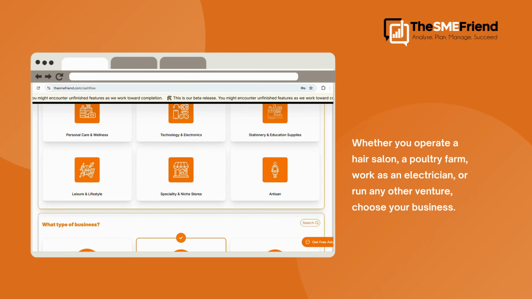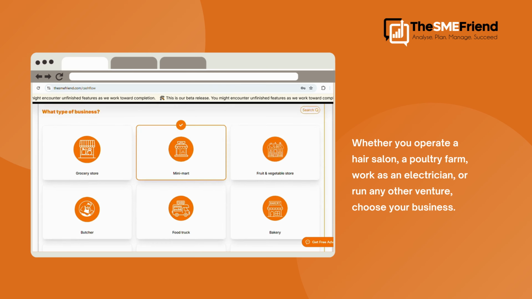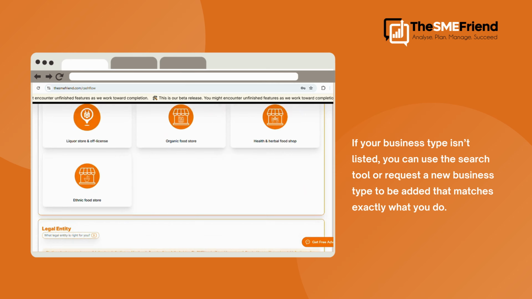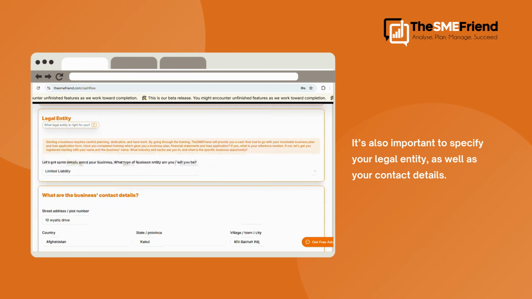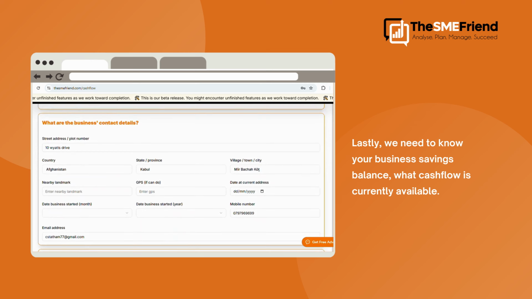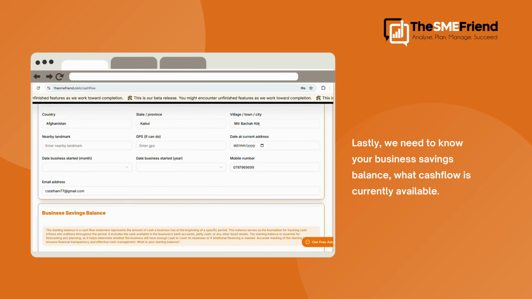Whether you operate a hair salon, a poultry farm, work as an electrician, or run any other venture, choose your business. If your business type isn't listed, you can use the search tool or request a new business type to be added that matches exactly what you do. It's also important to specify your legal entity, as well as your contact details. Lastly, we need to know your business savings balance, what cash flow is currently available.